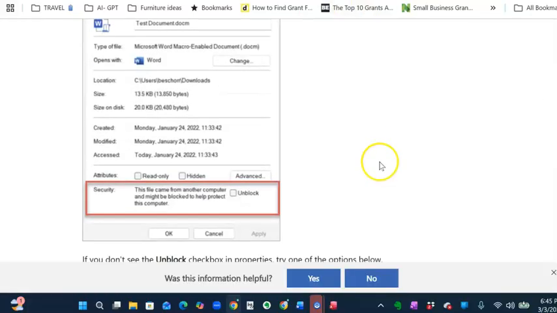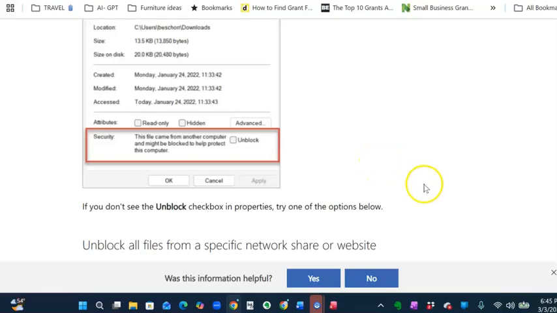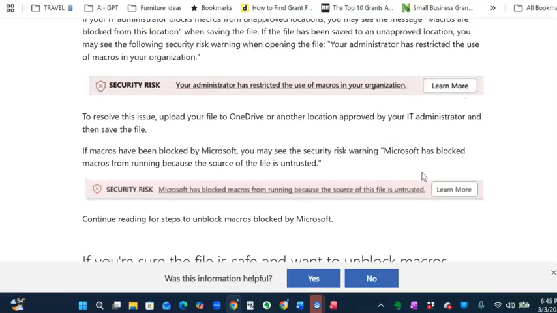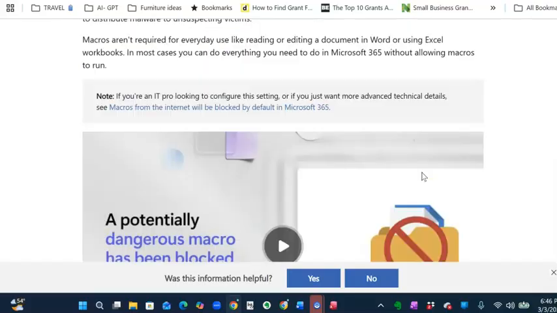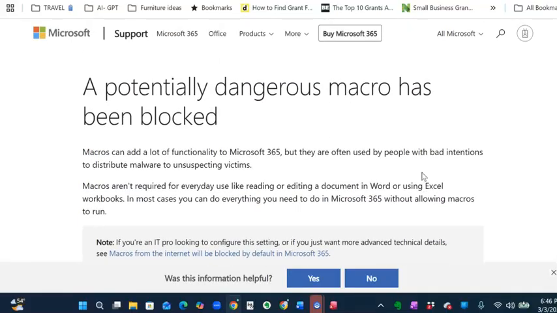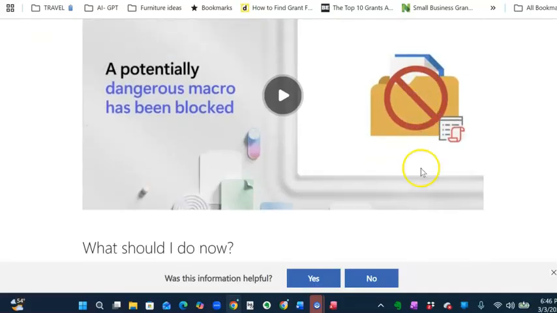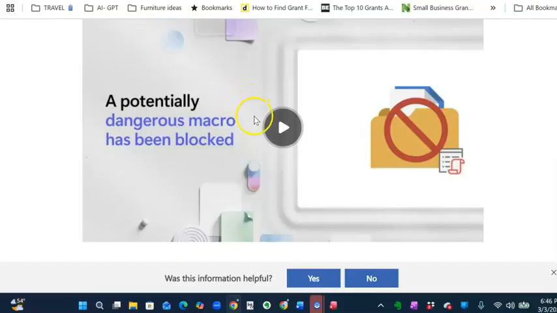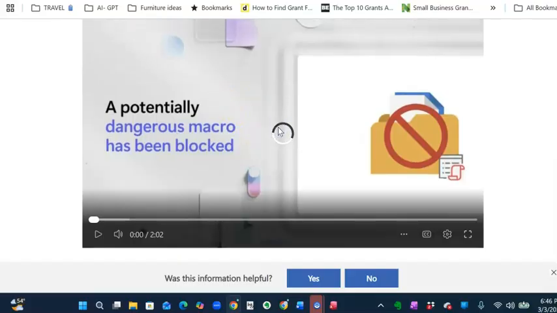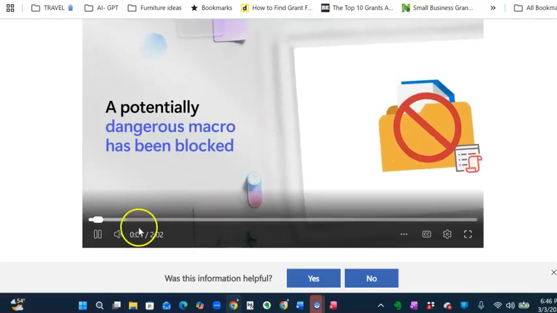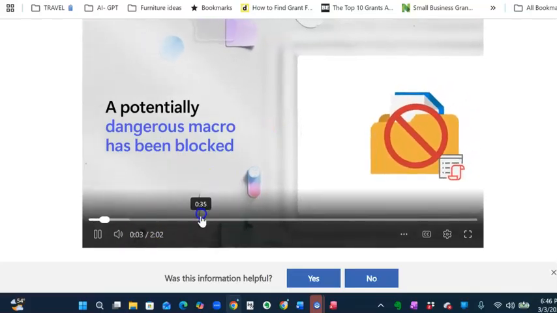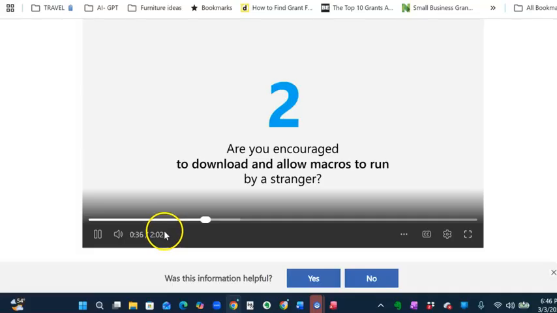And here are some other options that I was taking a look at, and this is directly from the Microsoft help. So if Microsoft said learn more, then I clicked on this link and it told me a dangerous macro has been blocked. You can play the video. I chose not to. It's a 2-minute video. So the videos already exist.